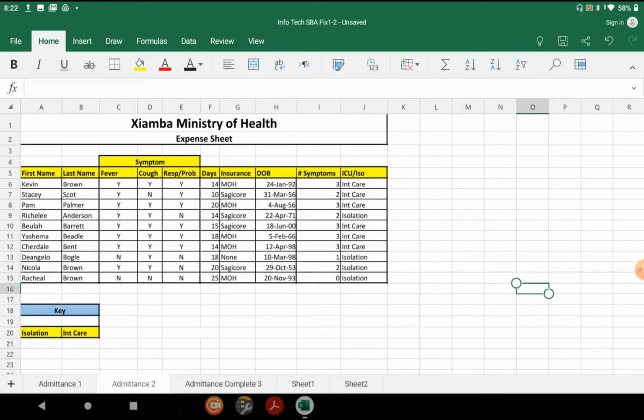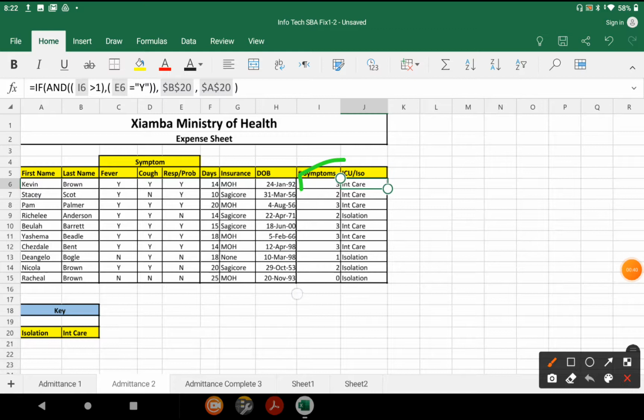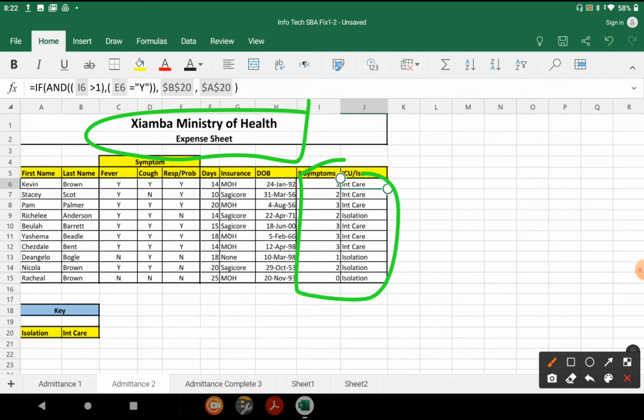Attendance 2, supposed to look at this with a heading like that, filling in the rest of the information with your symptoms and your ICU. So the main changes that took place in this section was the information that is there and the heading that we have up there. Those are the main things that took place in task 2.